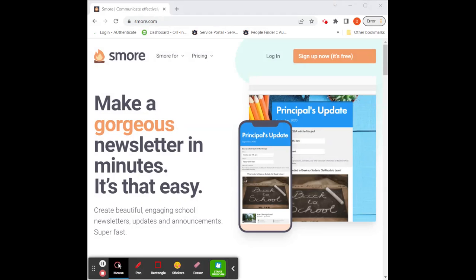What is Smore? Smore is a free utility that allows you to create newsletters. You can create newsletters for your students, parents, and fellow educators. Smore is a web-based utility, so you will always have access to your newsletters by using any internet connection.